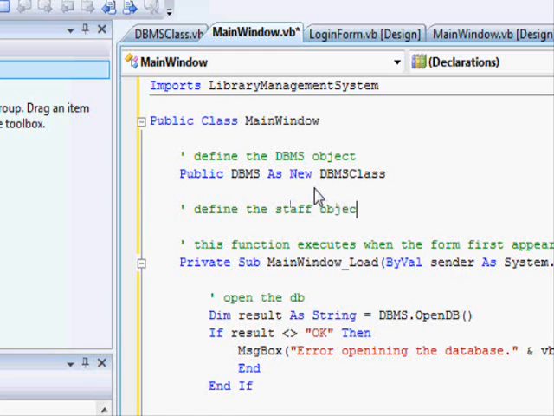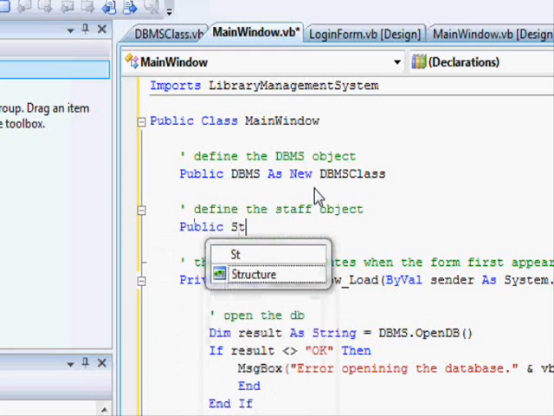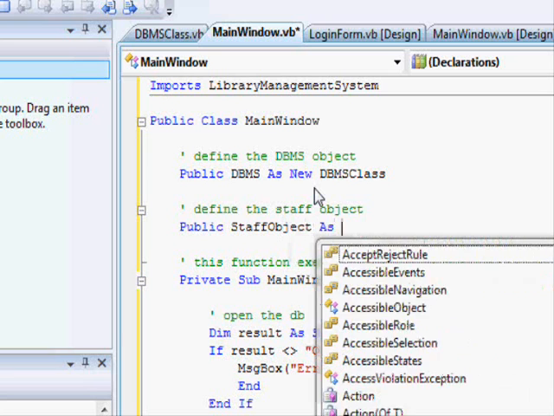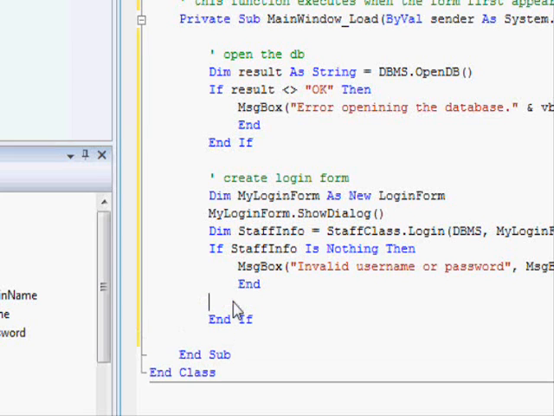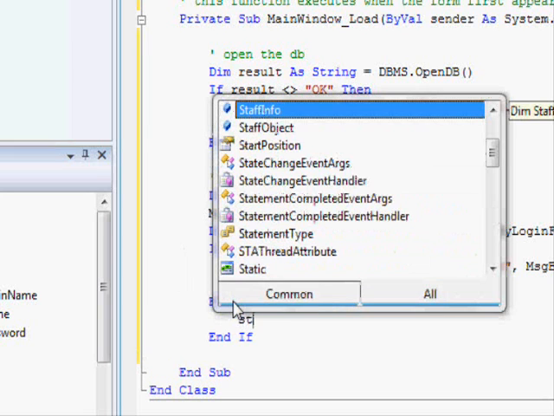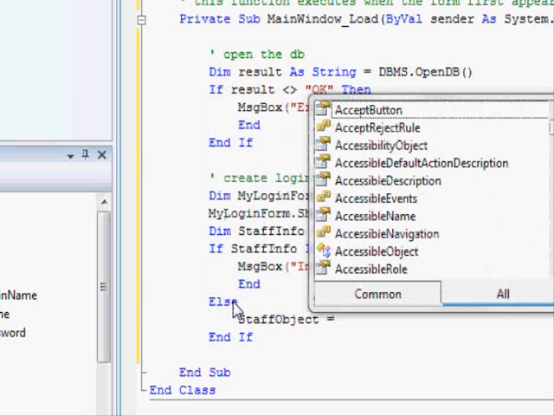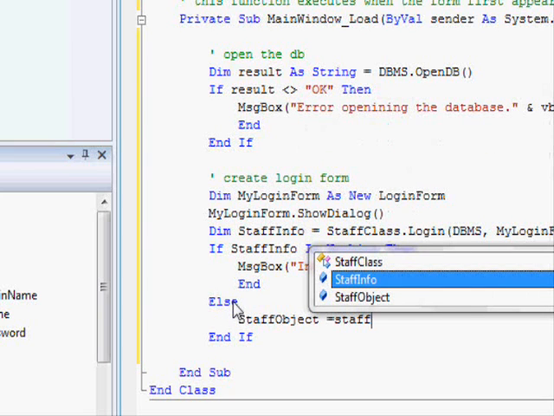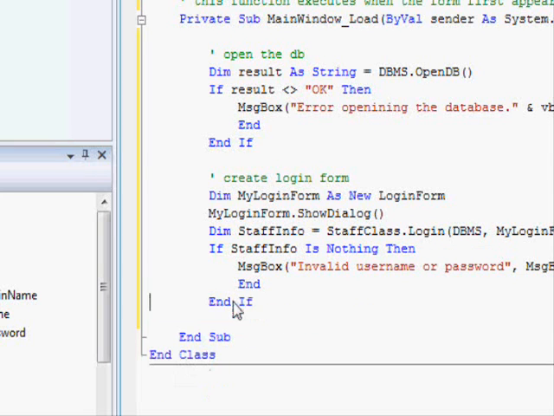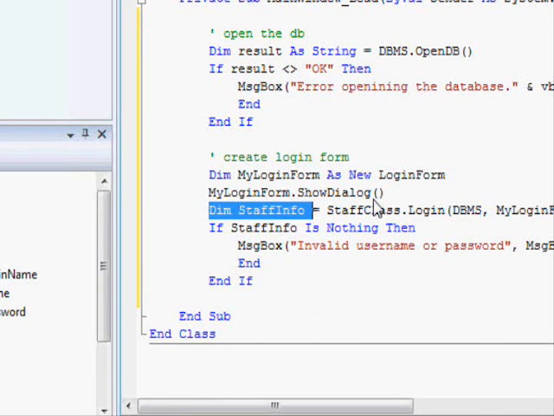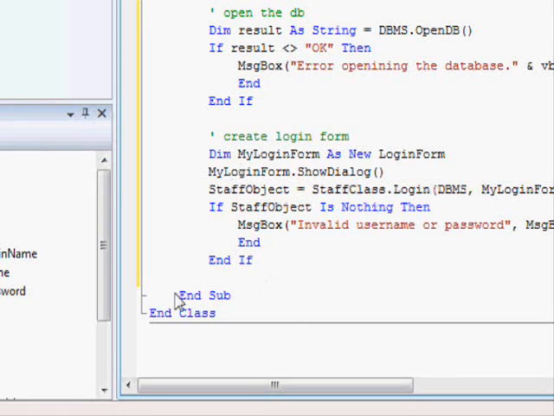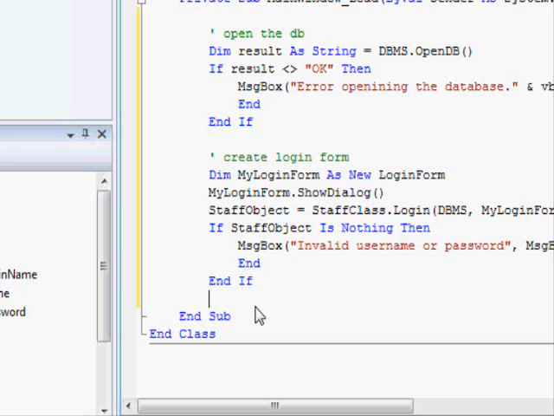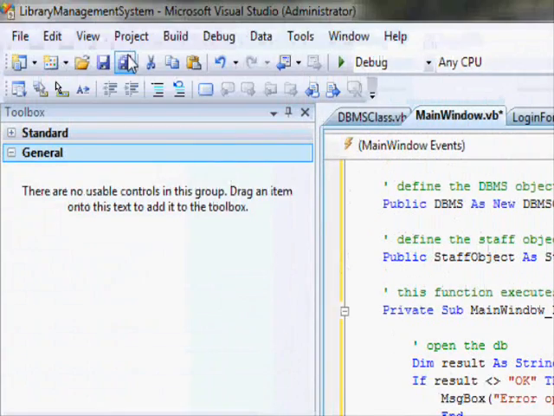Okay, so here I'm going to say define the staff object, public staff object as staff class. Otherwise, else staff object equal staff info. Well, actually, we don't need to do that. We can right away say here staff object. Okay. So, if all executes well, the main window will be displayed right away.